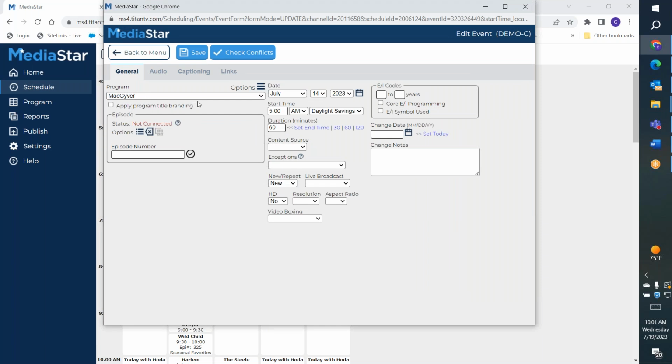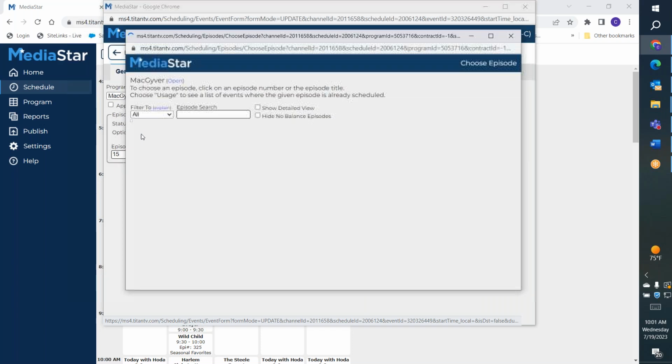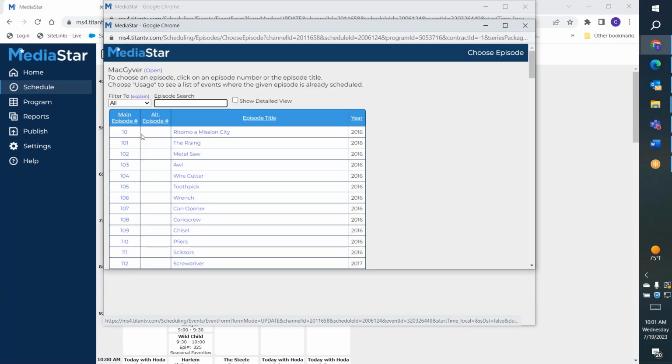Once you've added your program title, the only thing that's required is going to be your date, start time, duration. Everything else is optional. The fields that we have here are episode number. If you know that episode number, you can type it into the episode number field. You can also go into this little icon right next to options, which will bring up your episode list. When I select that, you'll get all the episodes that we have for that particular show. There's also a search bar there where you can search by episode number or title.